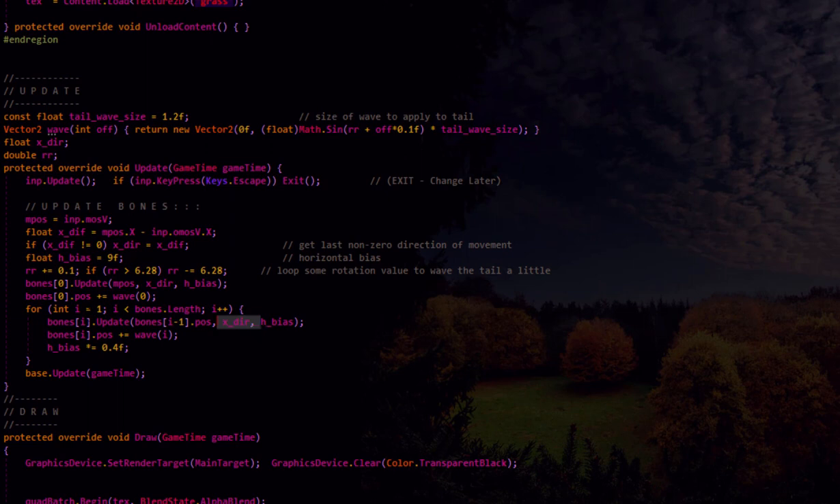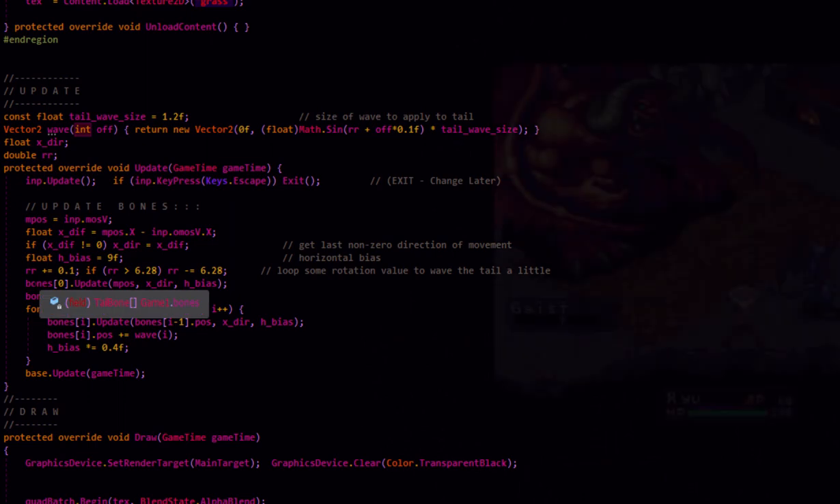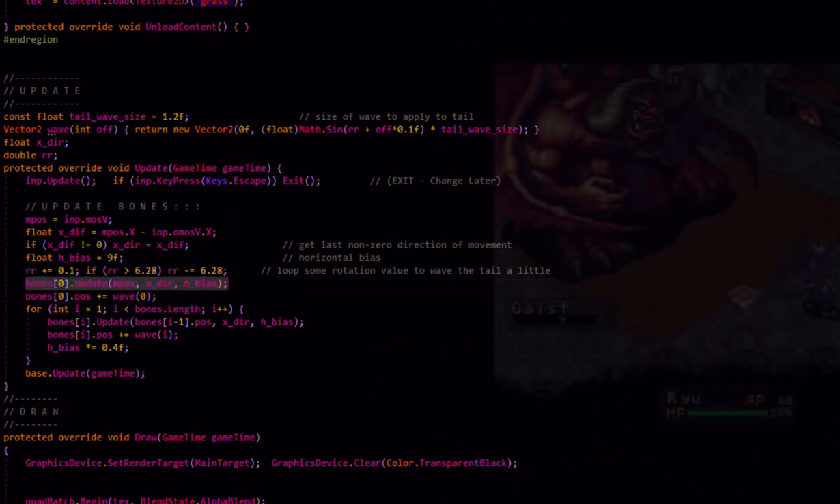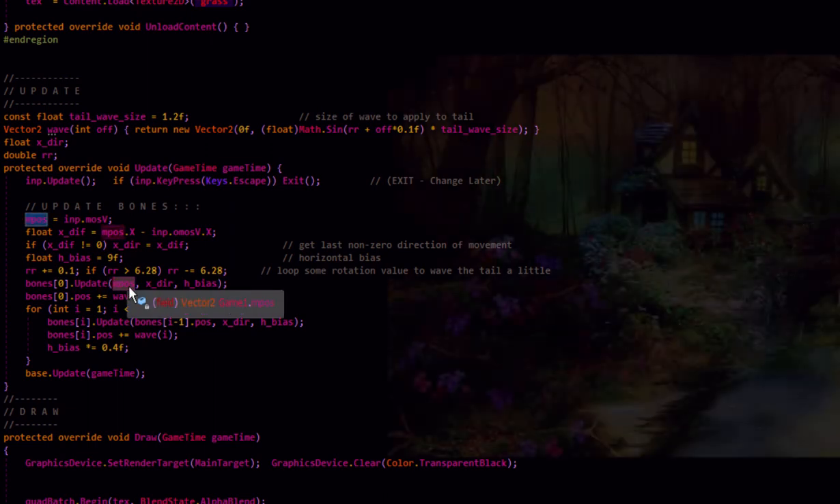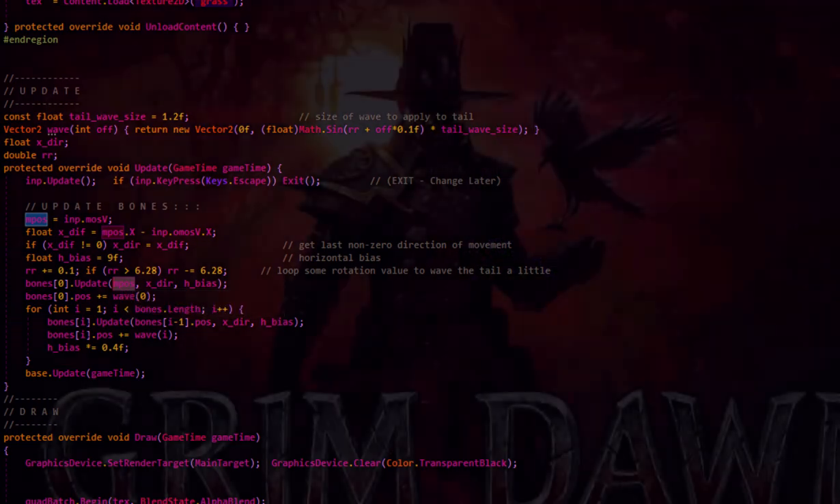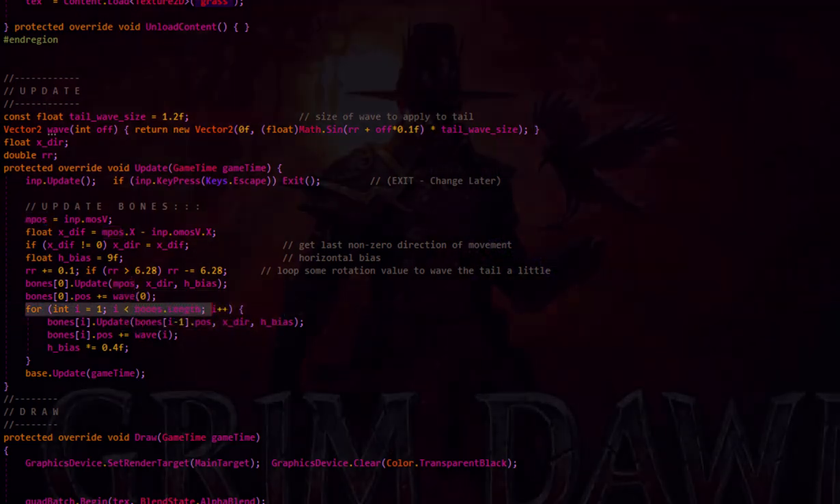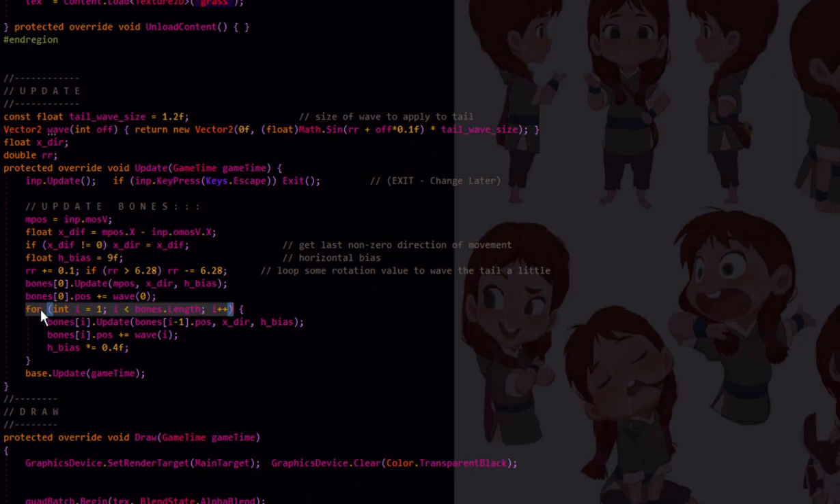When it loops through the bones, we start at 1, and the reason is because we did 0 here. The reason we did that is because we're attaching the first link, bone 0, to the mouse position. And normally we'd use the hero's position somewhere on the butt of the hero, or in this case it would probably be a fox-like creature.